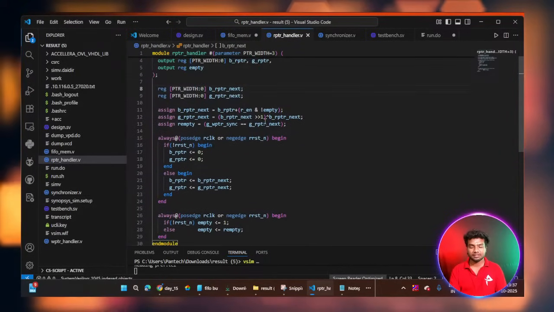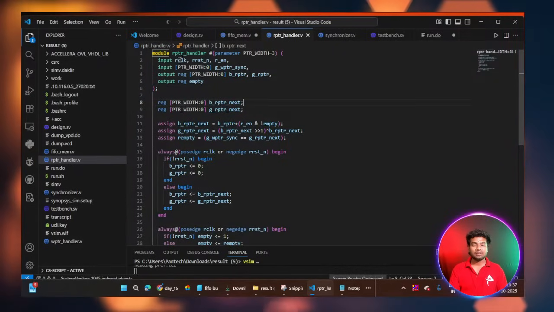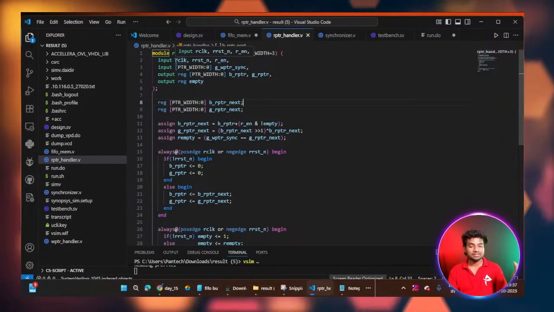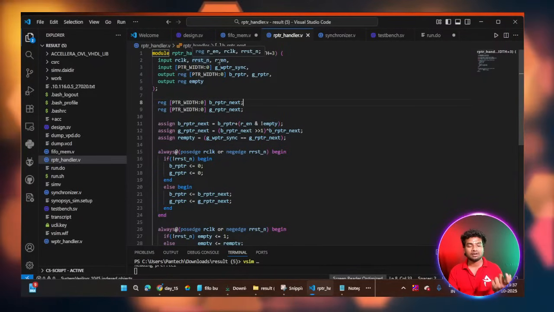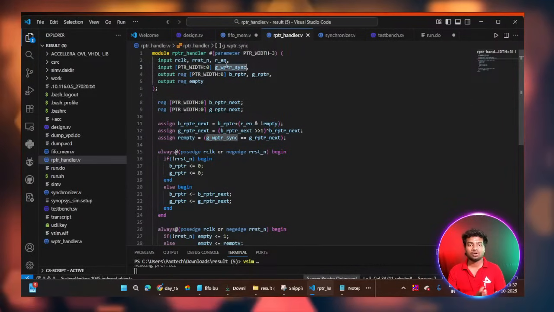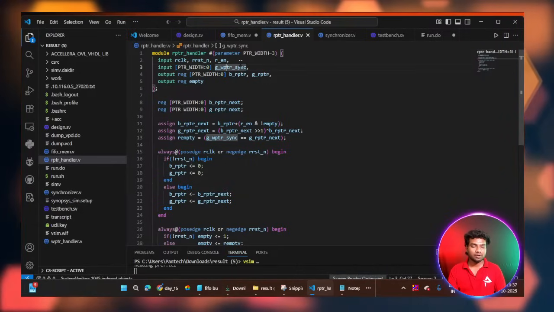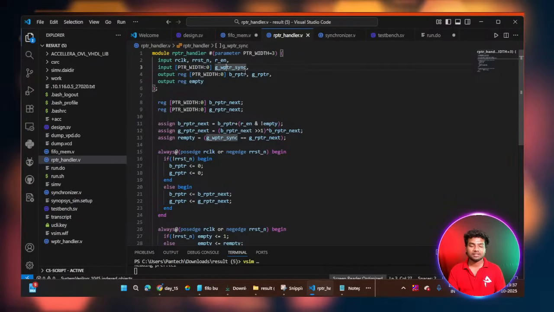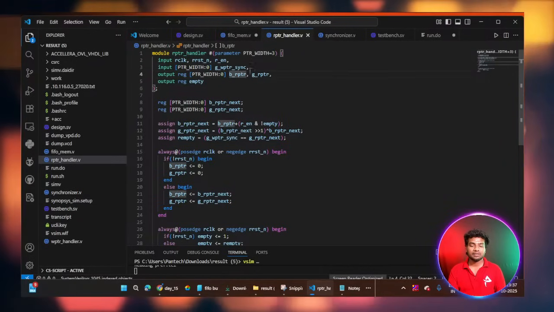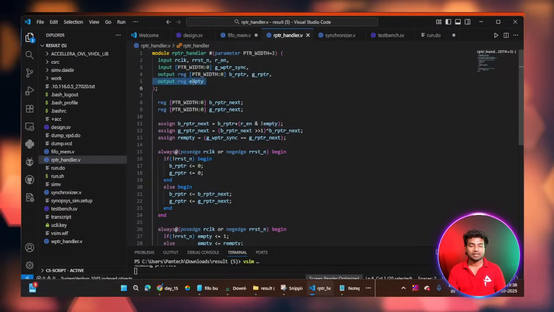This is that module. We have the same signals in the read clock domain, given by system A: R clock, R reset, R underscore en. And then here I'm doing the gray code operation, gray coded pointer synchronization. So this is my binary read pointer, gray code read pointer, and these are my signals, like the output empty signal.